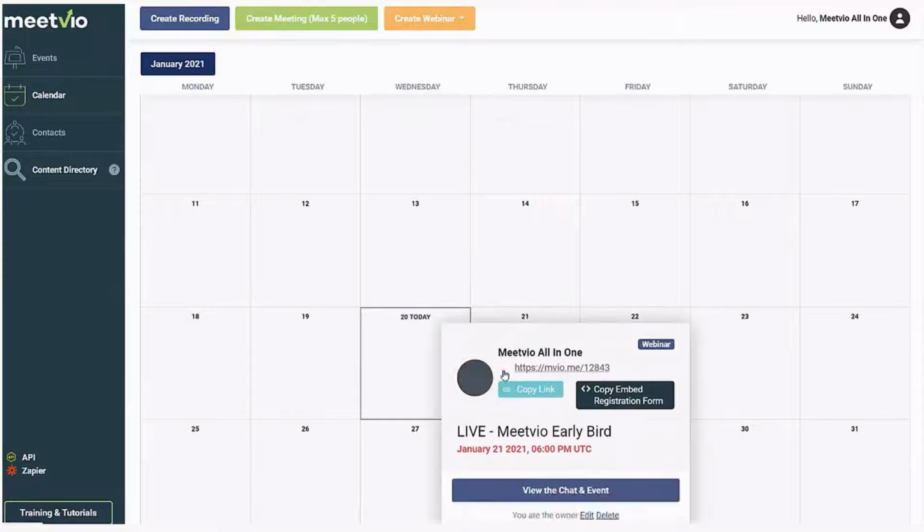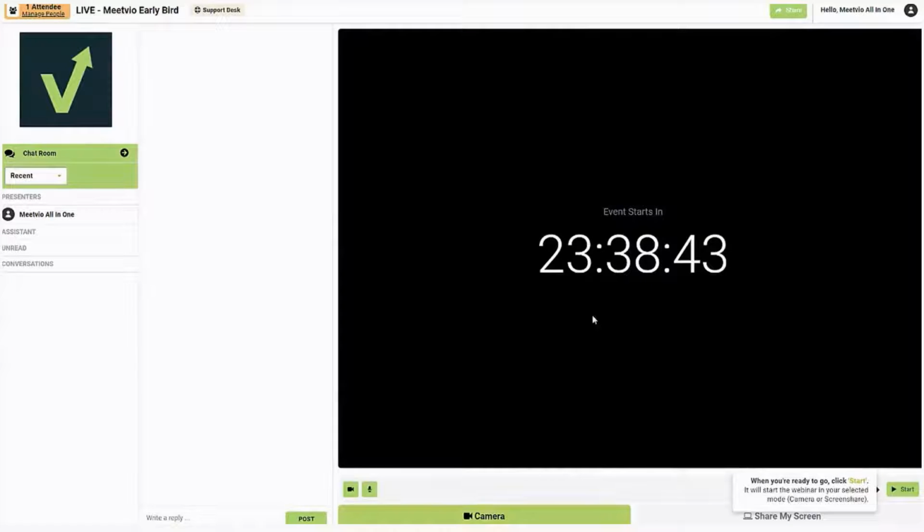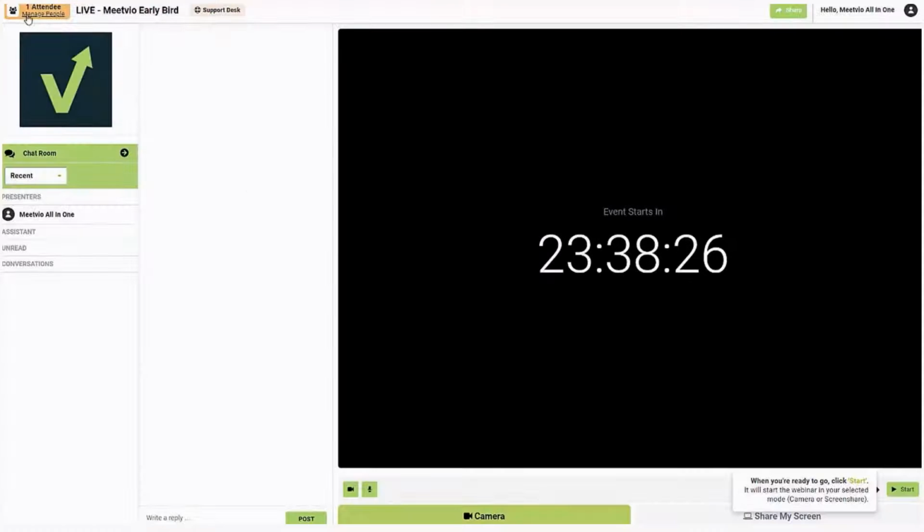And once this is in place, it's very easy to run it. You just go in, click on view the chat and event, and you will see this is what the event room looks like. When you're ready to run it, then just either use the camera or share my screen option, click start, and you are good to go. For anyone that joins, you can see the names coming up here and here as well. If they comment, the names will come up here. If they join, the names will come up over here, and you can search it quite easily as well.